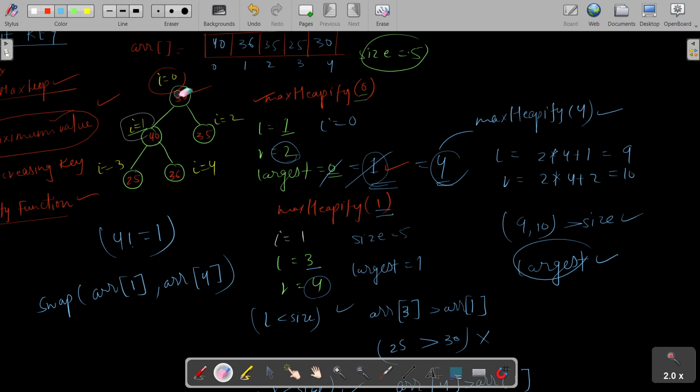Okay, let's erase. So at the 0th index we have 40 now. Then at the first index we have a different value. At the second index we have 35 only. At the third index we have 25 only, and at the fourth index we have a different value as well. Okay, so now let's fix it.